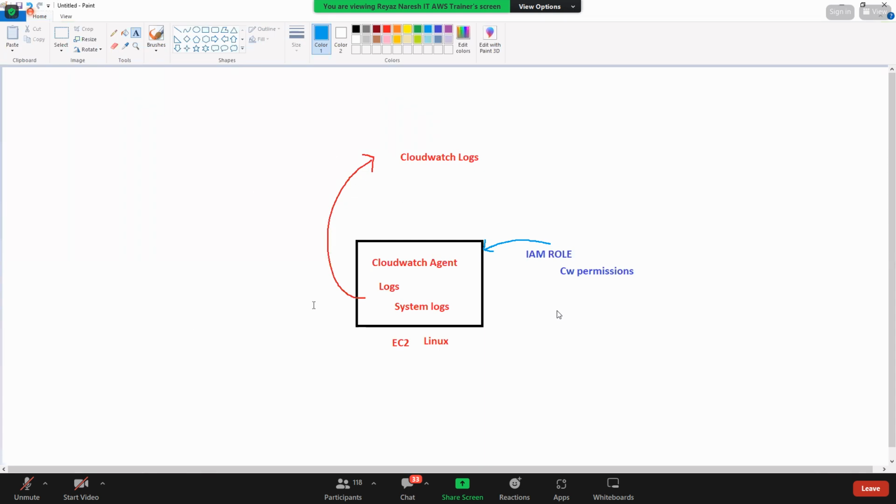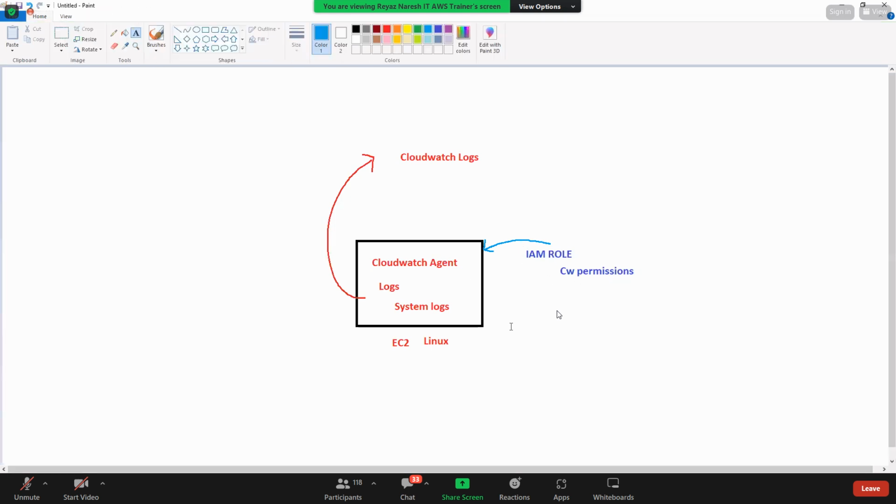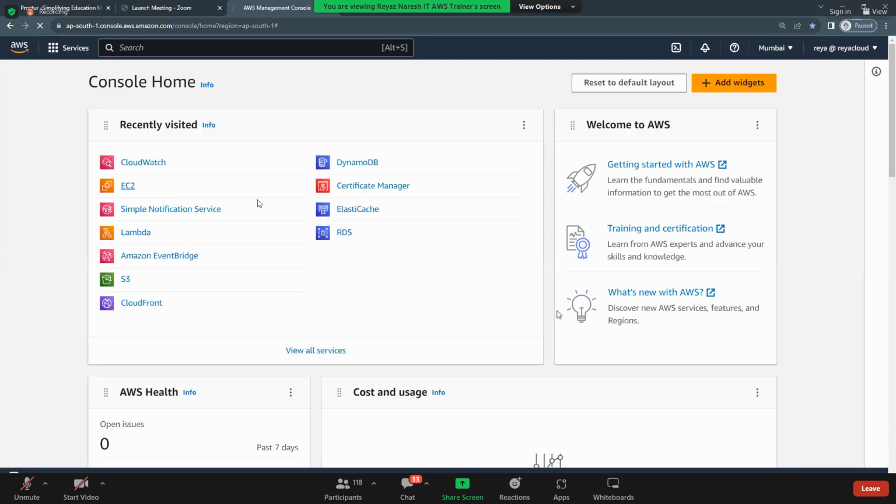So let's go and launch one Linux EC2 instance and we'll log into that and then we'll try to install the agent. Before that, we'll create one role and then attach what permissions? CloudWatch permissions, and then attach the role to the EC2 instance. So let's go and launch the EC2 instance.